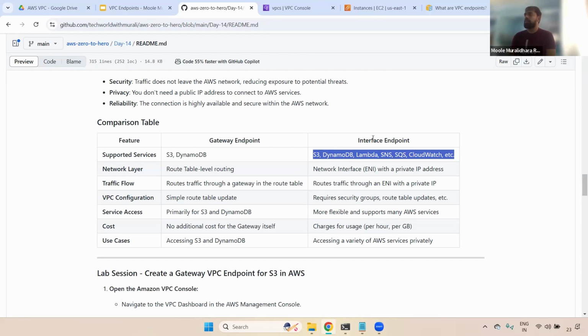Multi-region means that if we create this interface endpoint, we don't require creating an interface endpoint for another region. We can use this same interface endpoint. But with the gateway endpoint, in each and every region you have to create a separate gateway endpoint.